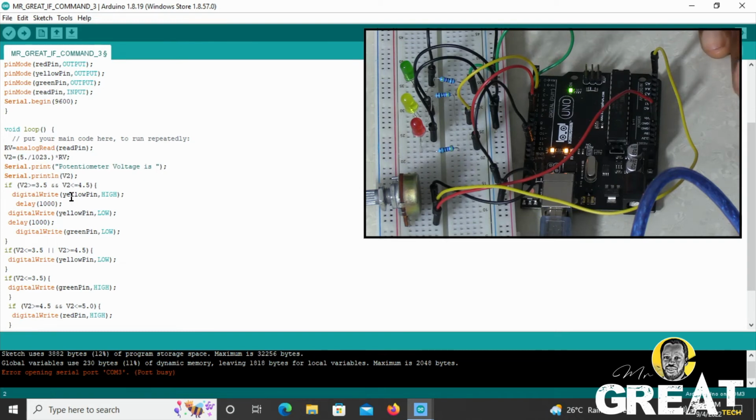Okay, so this is where we are, the if condition, the if command. The if statement. Now let's go and code. If V2. Now we are going to start with, I started with the yellow pin. You can start with the red pin, depends on how you flow. Me, I flow with the red and with the yellow pin.